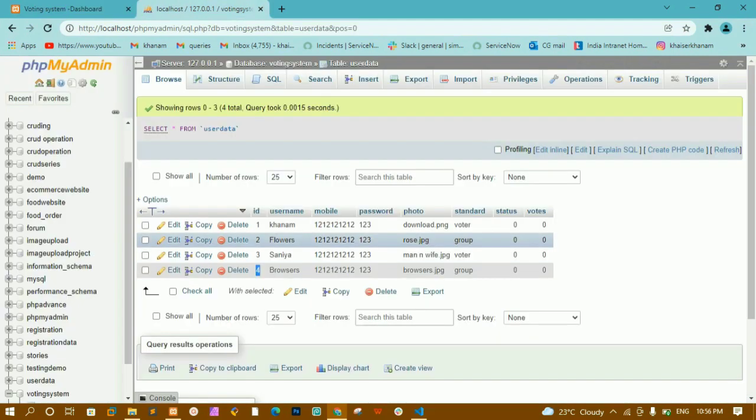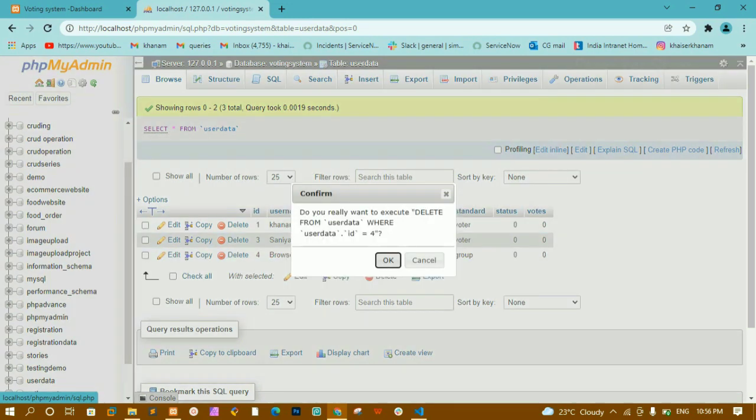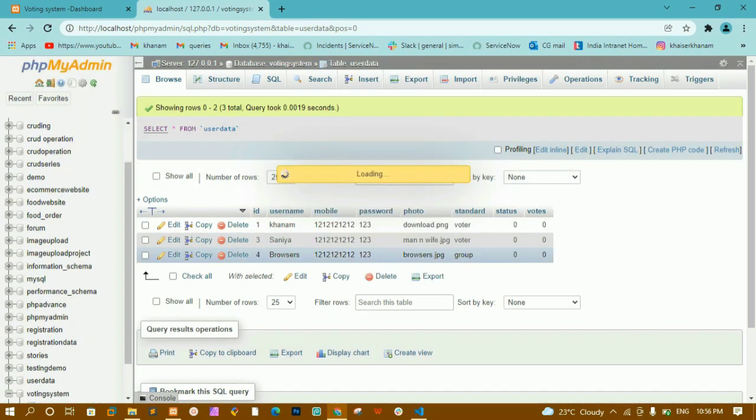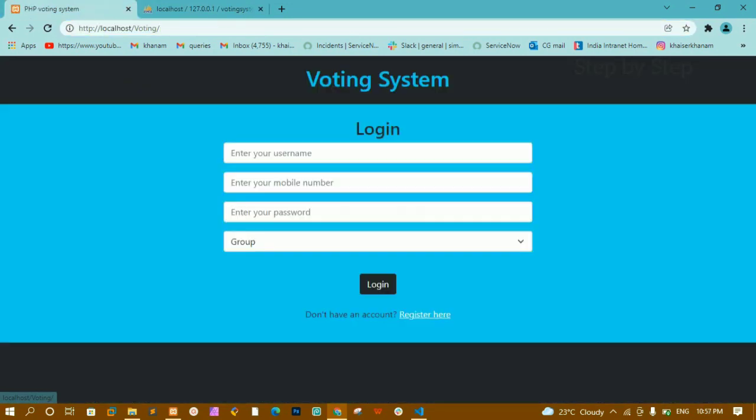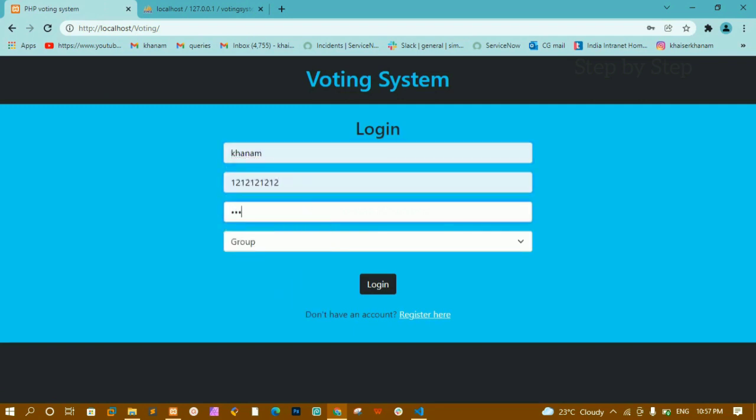I'll just come here, I'll just delete this flowers group, and also I'm just going to delete this browsers group. Let me just come to browse. Now again I'm just going to delete this group. Now let me just come back. Now here I am just going to log in using Khanam123, password 123, voter, login.